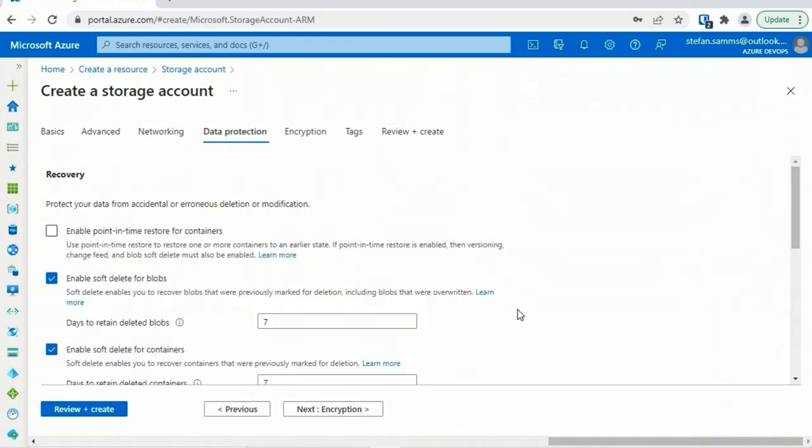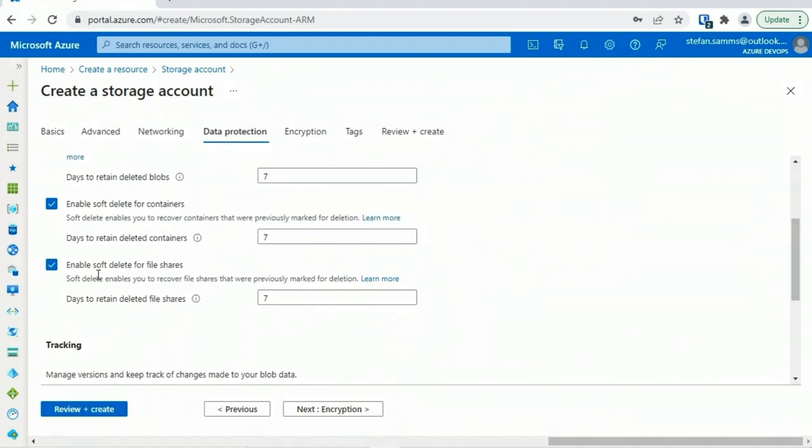I'll click next for data protection, where we can do things like enable soft delete for blobs. So in other words, if we delete files in the storage account, they are retained for a default of 7 days, where you can restore or undelete them, after which they are purged. You can do the same for containers and for file shares. I'll leave all the defaults for that.